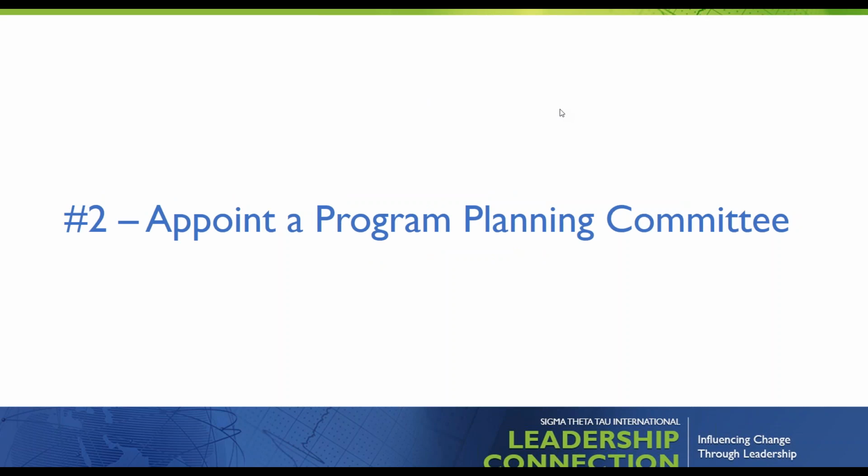Number 2, appoint a program planning committee. The bylaws do give your chapter permission to appoint committees as needed and as necessary to complete your work. One of them that can be really helpful when it comes to events is a program planning committee, because they can help you with some of the administrative tasks that might typically fall to the vice president as the person who is responsible for helping to plan these programs. Maybe you ask them to help with some of the financial components, or with finding a venue, or with actually putting the program itself together.